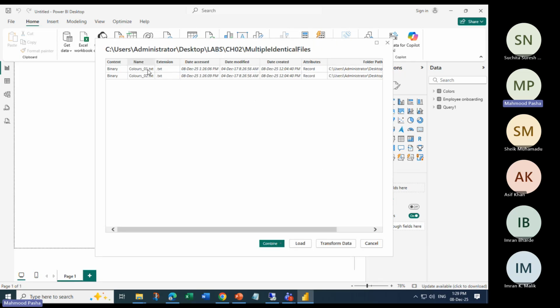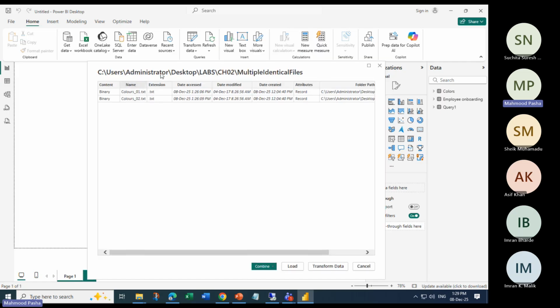It is showing there are two files, colors1.txt and color2.txt, and asking what you want to do. If you say combine, it will merge and prepare them as one file. If I say load, as it is, it will be stored. If I click on transform data, it will go to the window where we can modify the information, not combine.